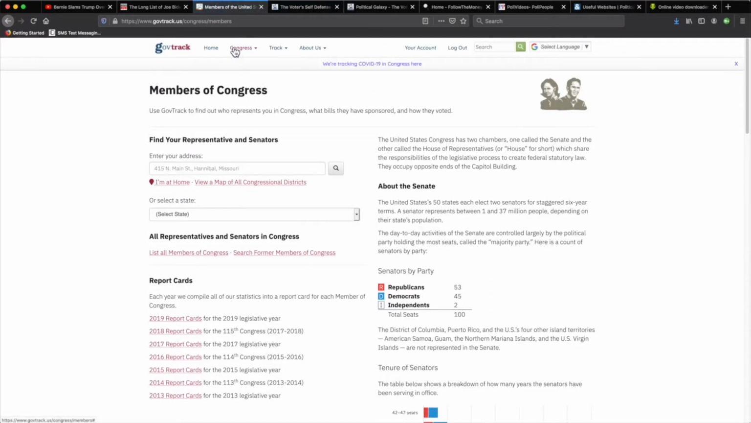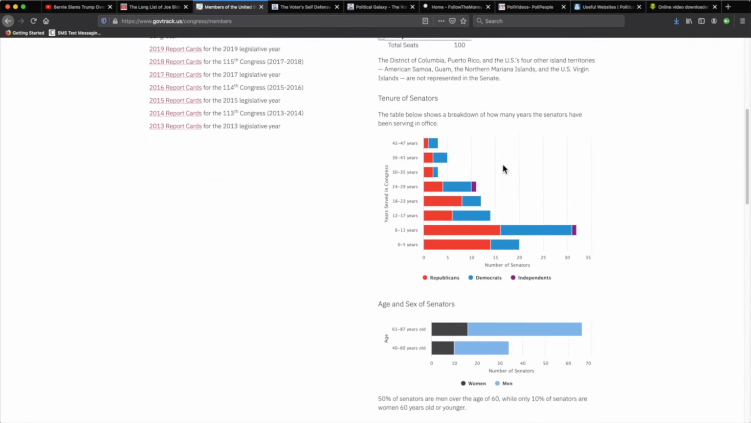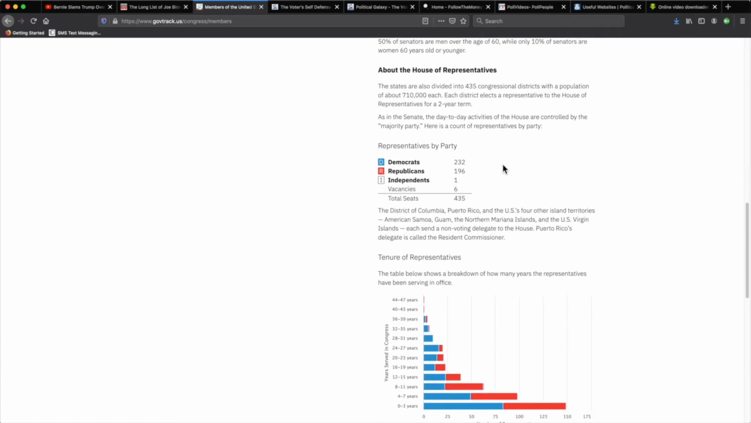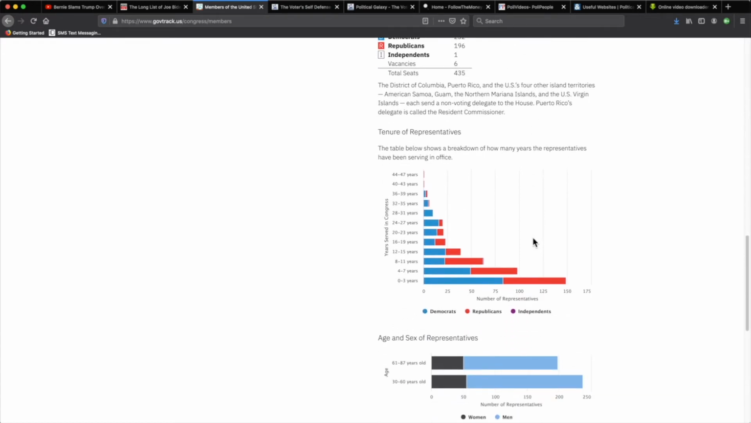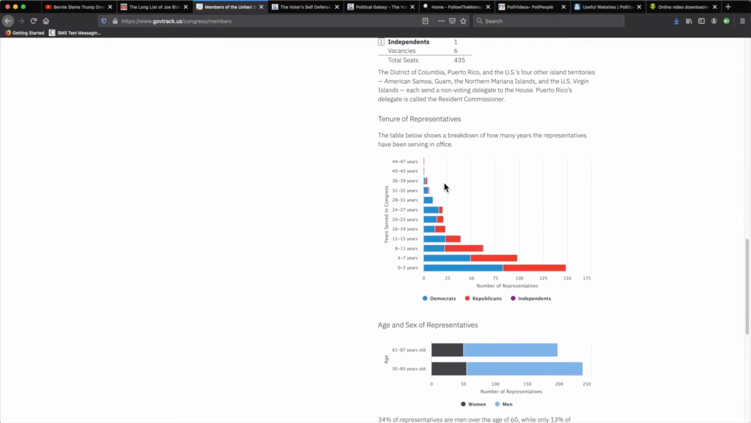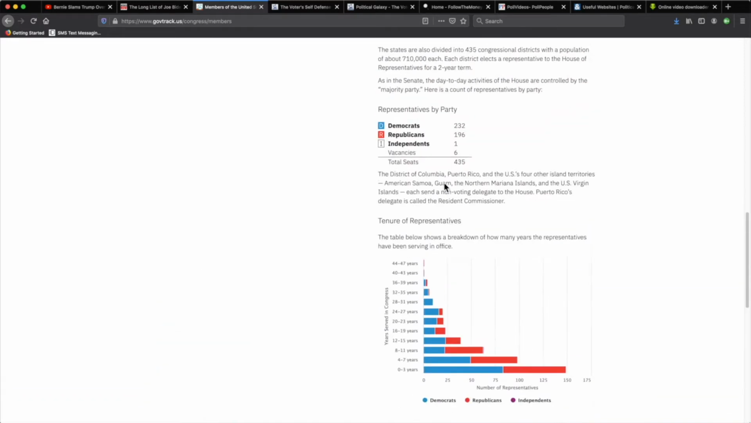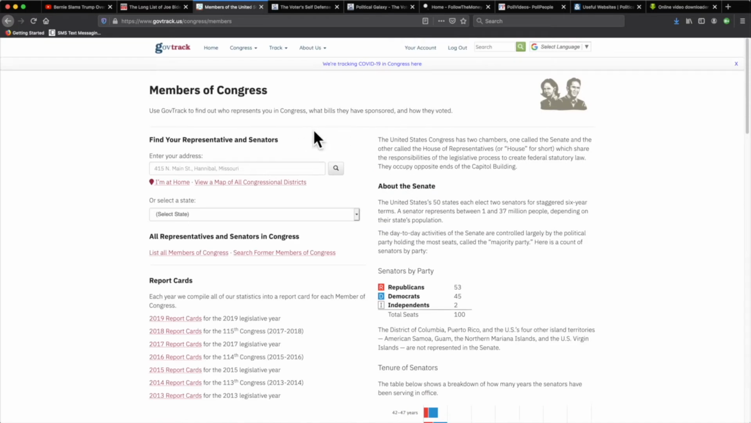So going back to members of Congress, it gives you the report cards. Over here, it gives you some details on the Senate as well as the House in terms of the distribution: Democrats, Republicans, Independents. It gives you their age as well as their gender, because we know how important that is. So just a couple quick important items.